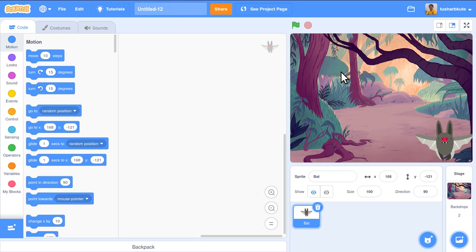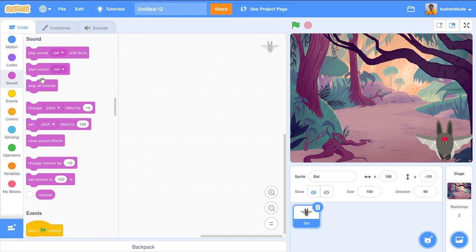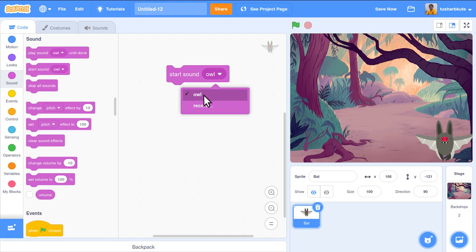First of all, before my bat starts flying, let's add a sound to it. Let's go to the sound option and start sound. Let's maximize this. I'm writing this program for the owl. Start sound: whatever sound is present, the default sound is given as owl to the controlling character here. When I click on that, that's the sound present for this character. We can change the sound with the mechanism that we saw in the previous video on sounds.